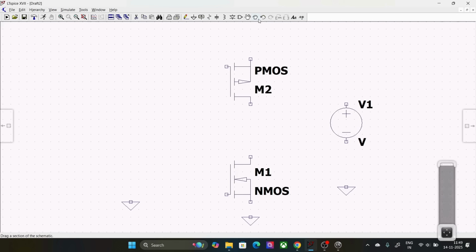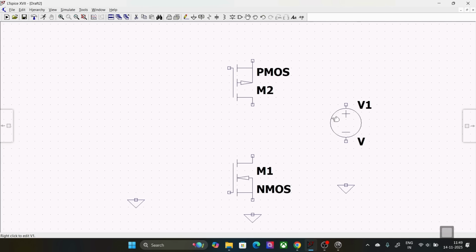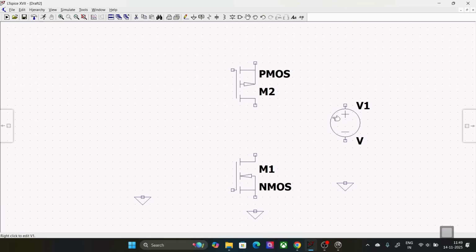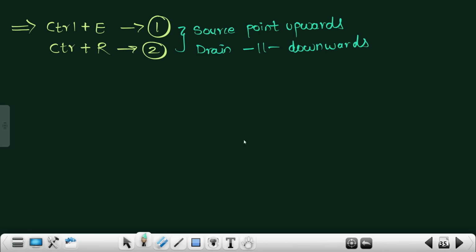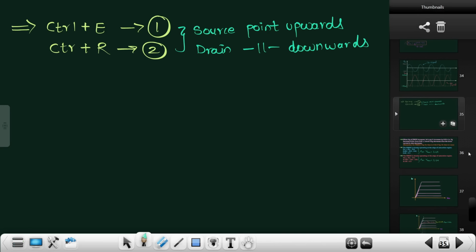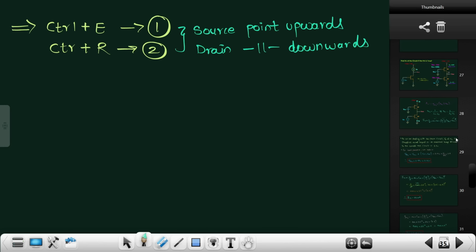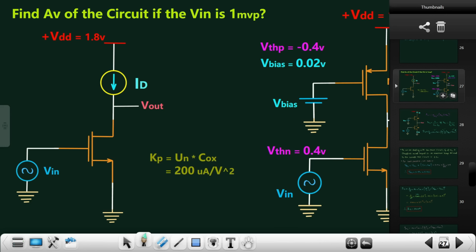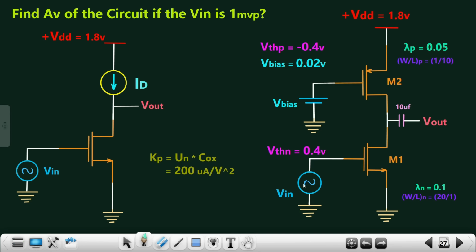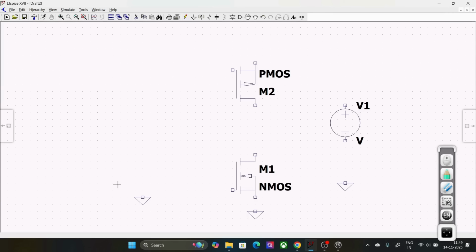Okay, and let me just zoom this out a bit. Yeah, this looks fine. And now let me move this a little above, because we need to put V in over here, right? We need to put our V in between the gate of M1 and ground. So I need to place V in over here, and for that I just need to move this M1 above.